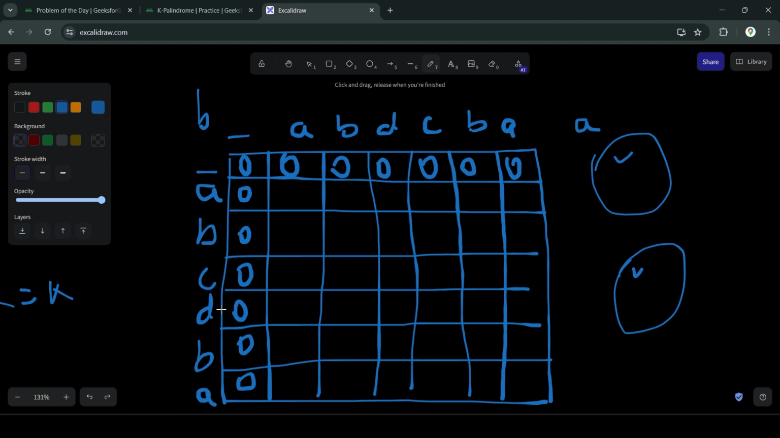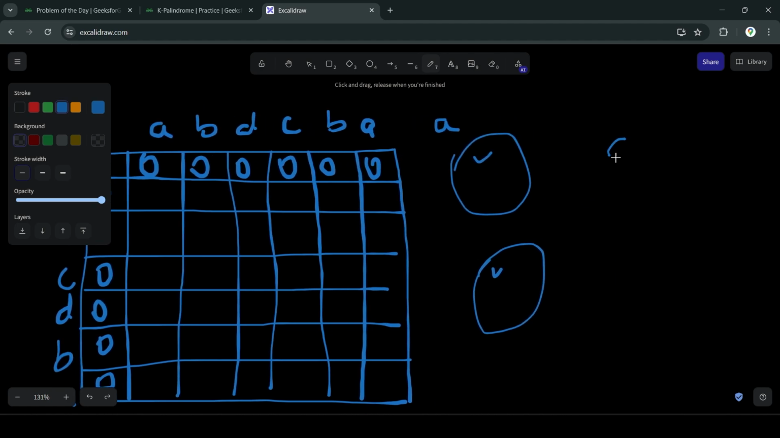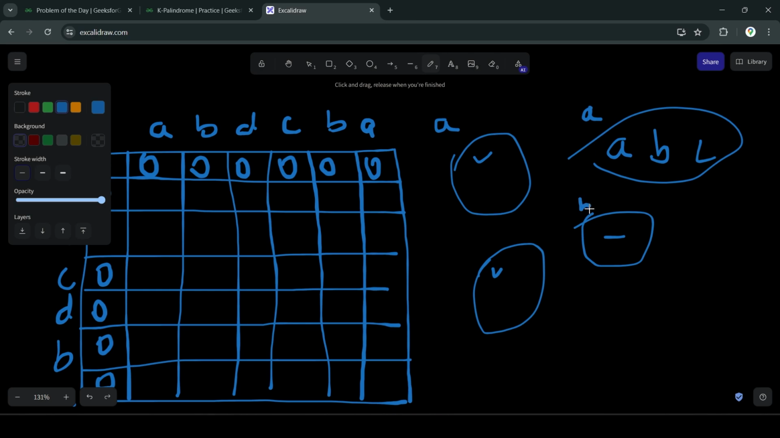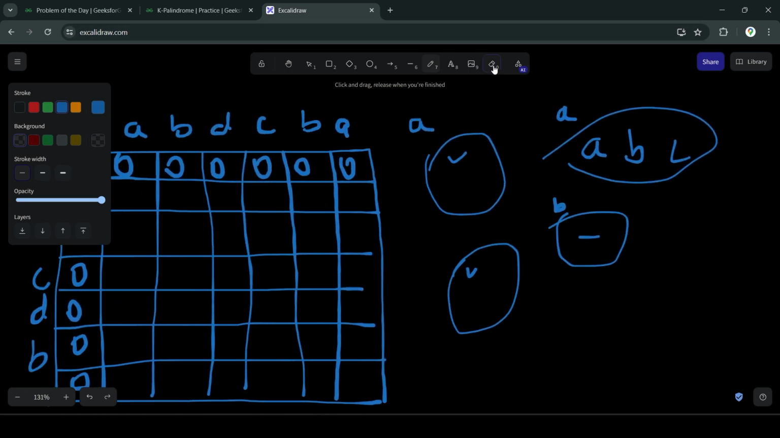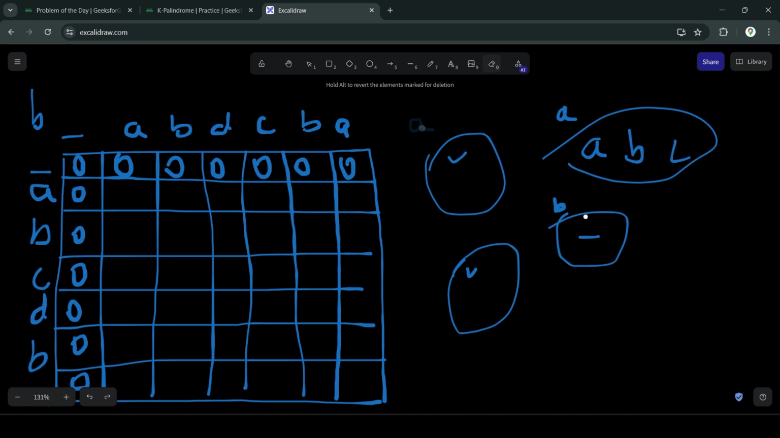And why are these zeros? Now let us see this combination. From set A, we have ABC, and from set B, we have null. Okay, so does it make any sense? If we take null and ABC, then what will be the maximum length? That will be obviously null, right? So that's why we are putting 0 here. And the same rule applies here also. Let us remove this thing.